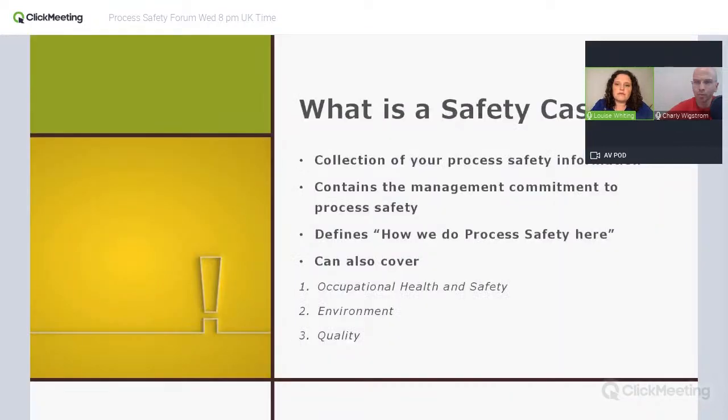So I wanted to just give a brief introduction about what a safety case is, and just for those who maybe are joining who don't know. So a safety case is a collection of all your process safety information. It contains the management commitment to process safety. It defines how we do process safety here, right? It can also cover, just because it mainly covers process safety doesn't mean it can't also cover occupational health and safety, environment and quality, which could all be related to process safety topics.